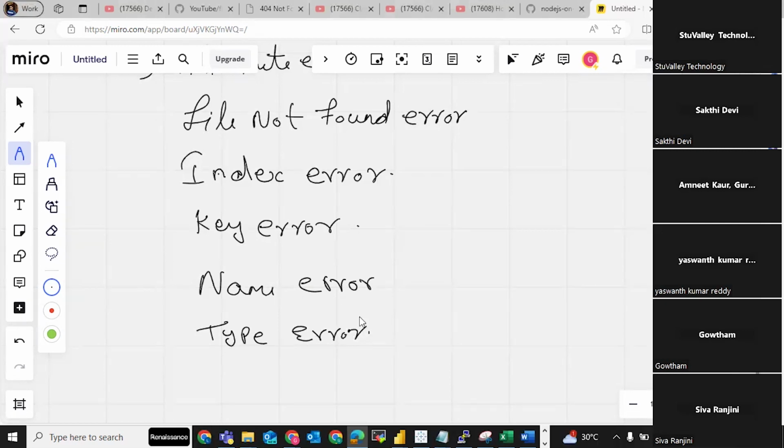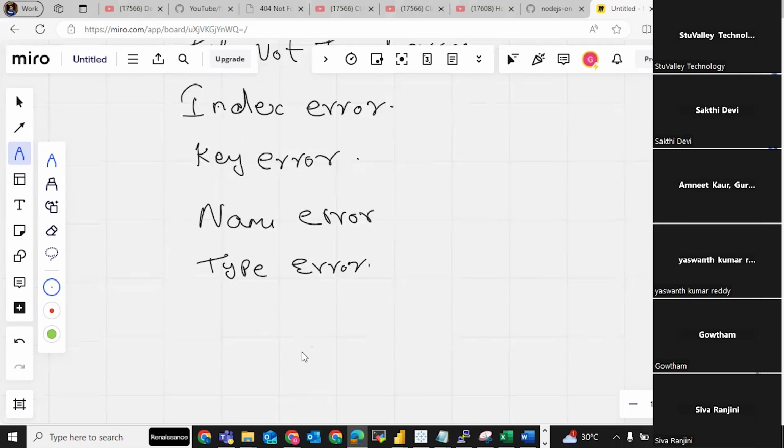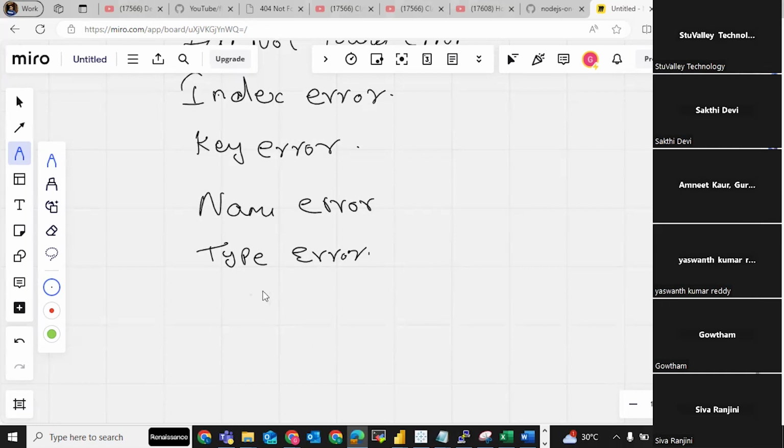Okay, when will the type error come? When the particular type is not supported by the system. For example, when instead of an integer data type we change it, the type error will come. I can say it comes when the wrong type of parameter is sent. So at that time you will get the type error.